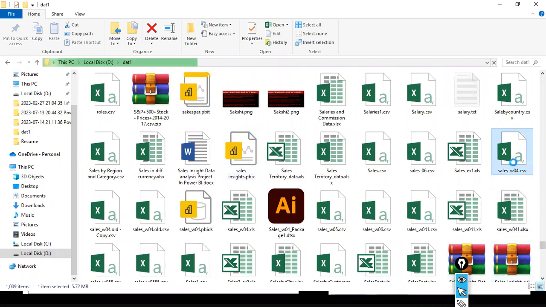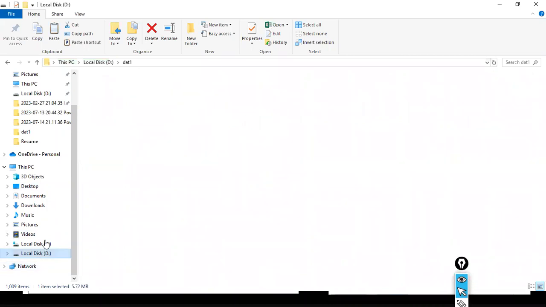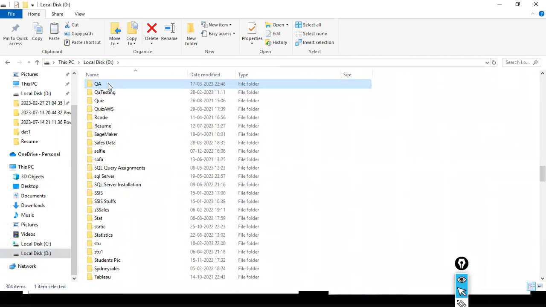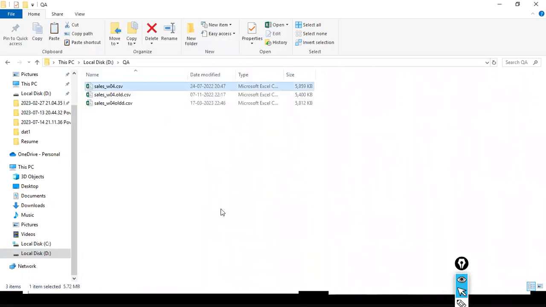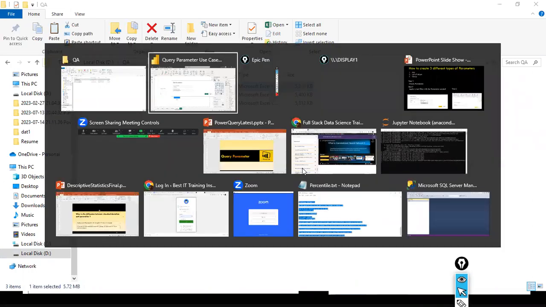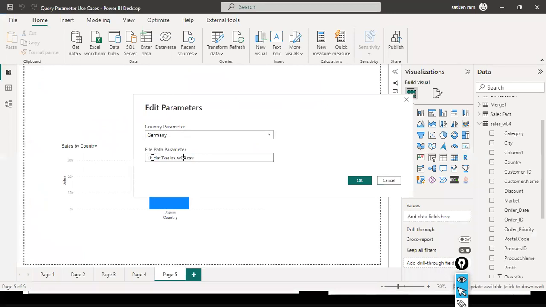This is the file. I just right click on it and then copy it. Create a new folder called QA. I think QA is already there. I'm going to replace that file with this file, replace the file in the destination, sales_W04.csv. This time, I'm going to use this path. Remember that in a real-time scenario, in the QA folder, the file name is the same, but the data inside the file is different. Okay. I'm going to click on OK now.